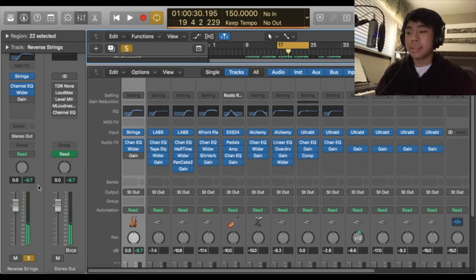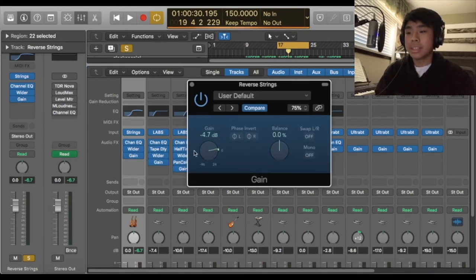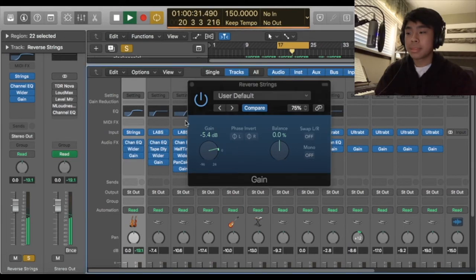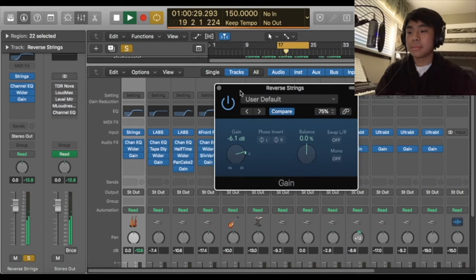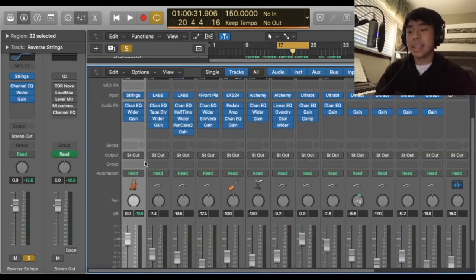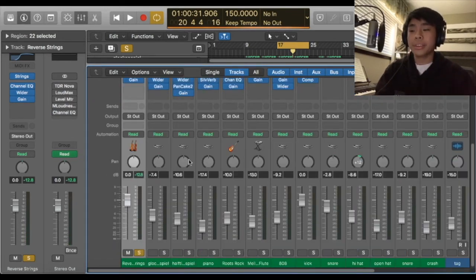You can see it's hitting about -6.7. So we're going to add a gain and bring it down to where it hits -12 dB. Alright, so we set the gain to about -6.1, and that's good enough for me. So basically, you're going to want to do that for all your sounds, and after you do that, then you can bring all your levels down from there.